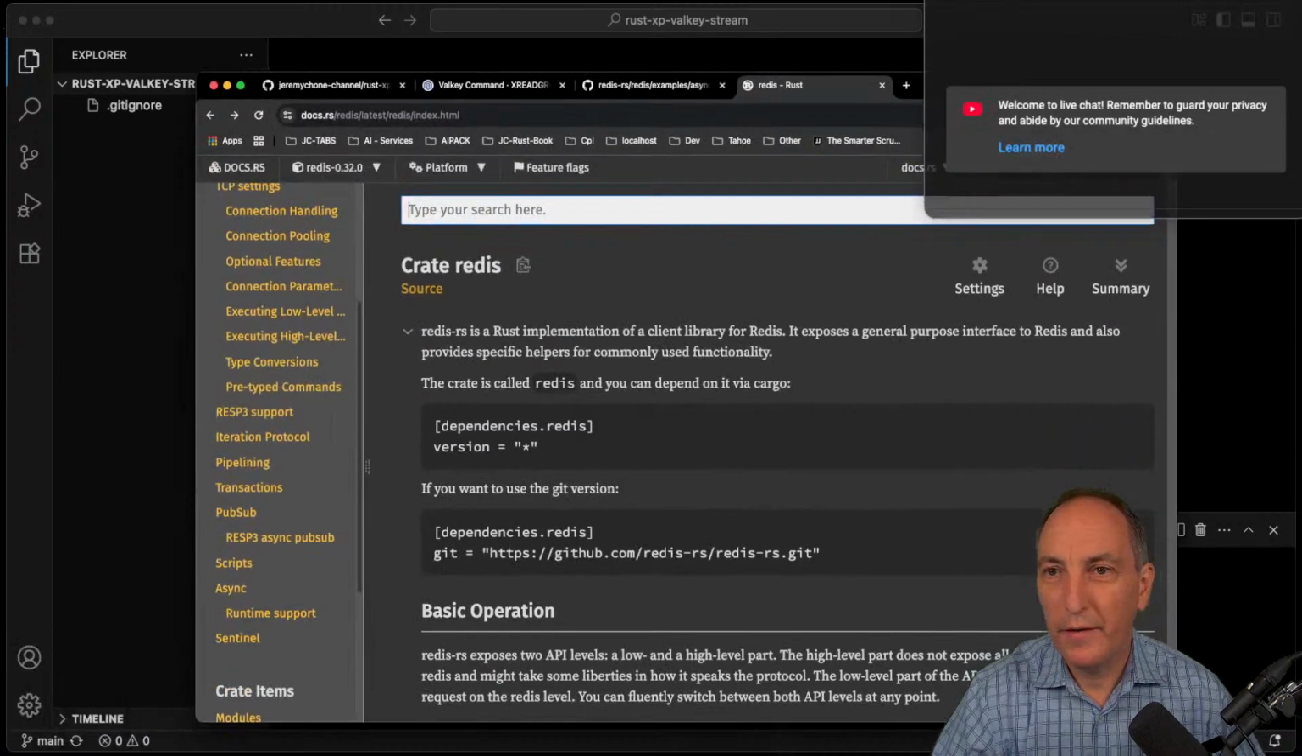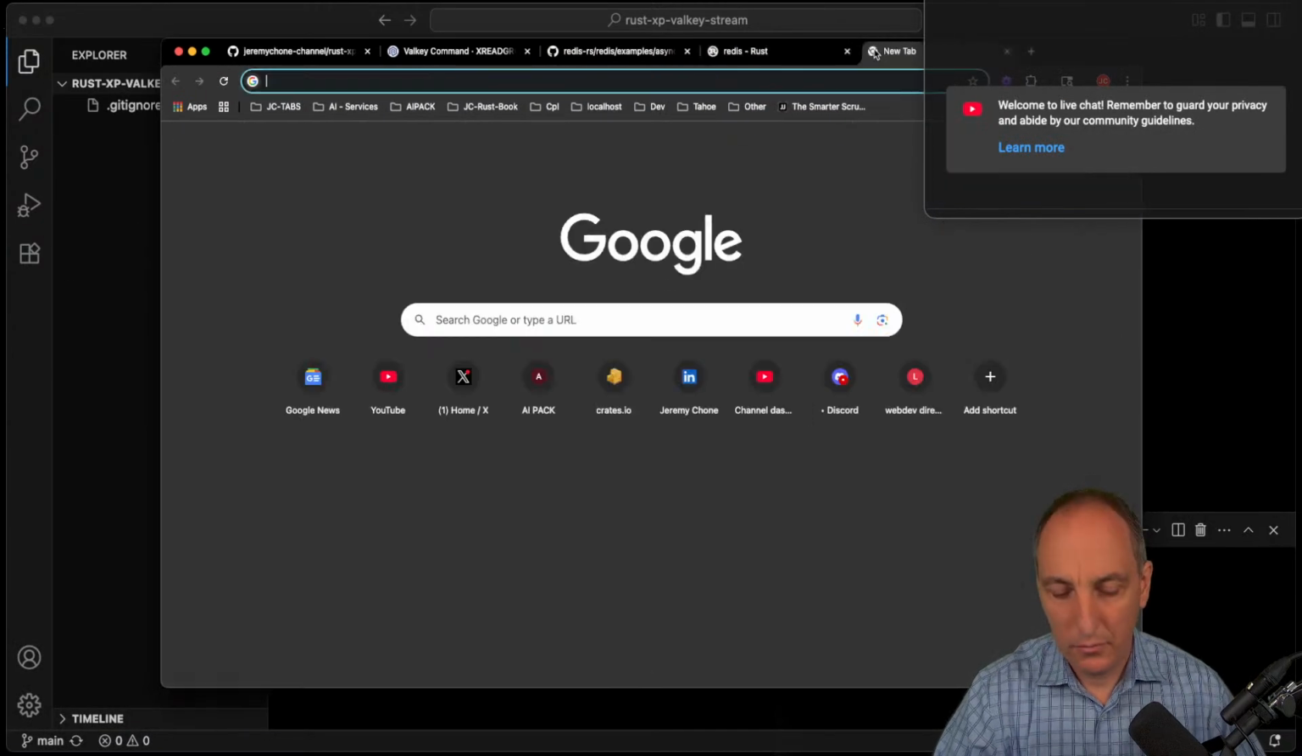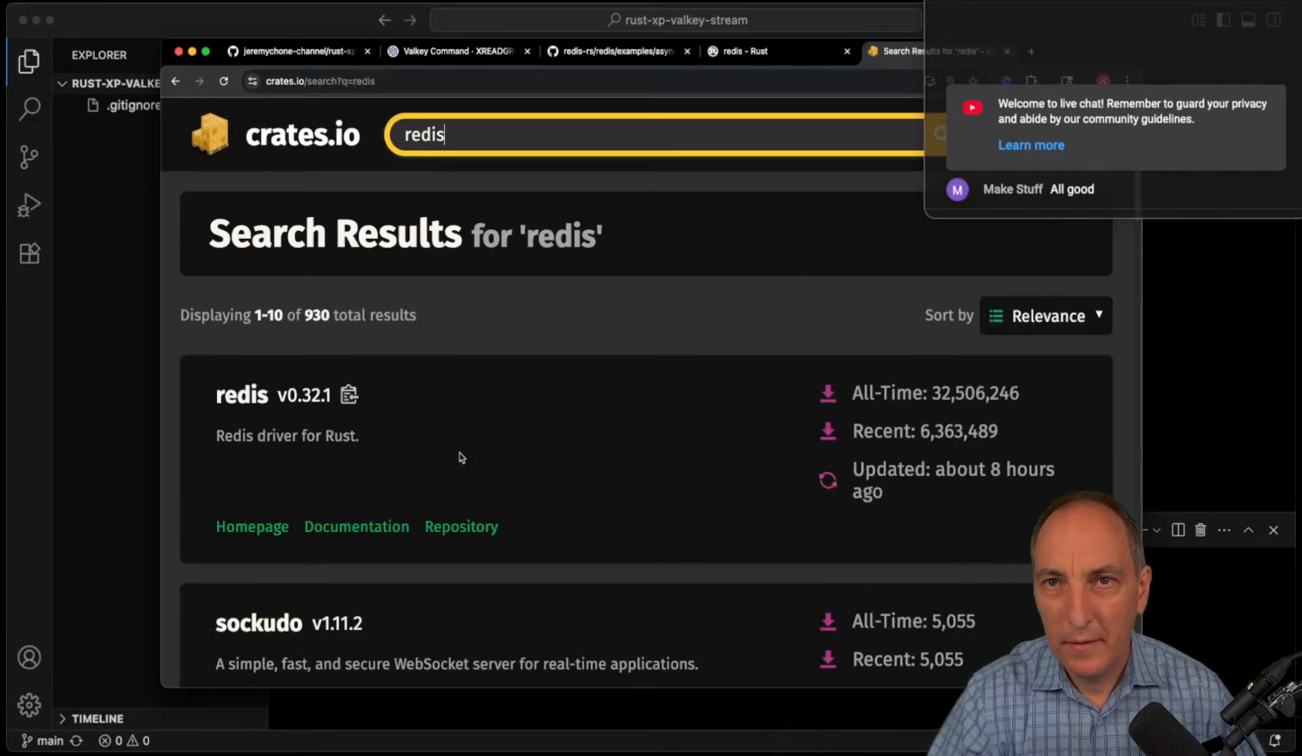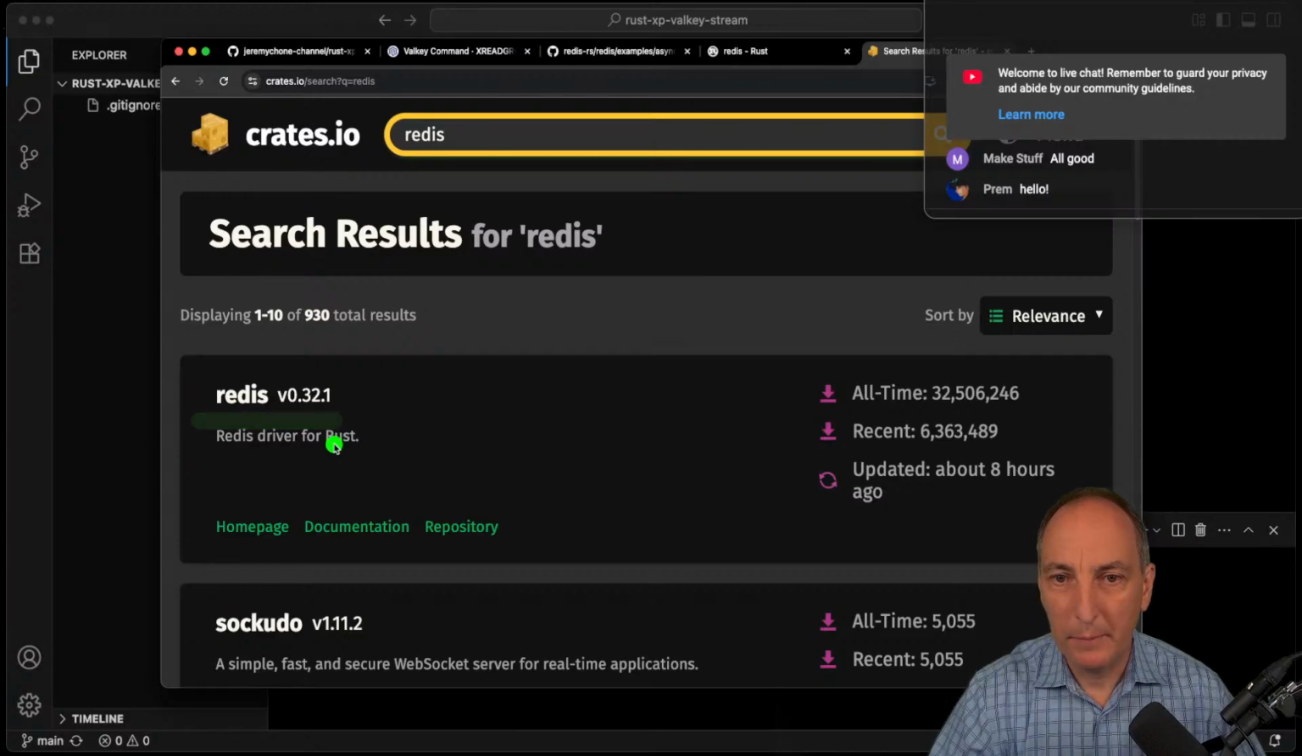if we go there, I'm going to go to crates, and I'm going to go to Redis. Okay, so it's the Redis crate here.